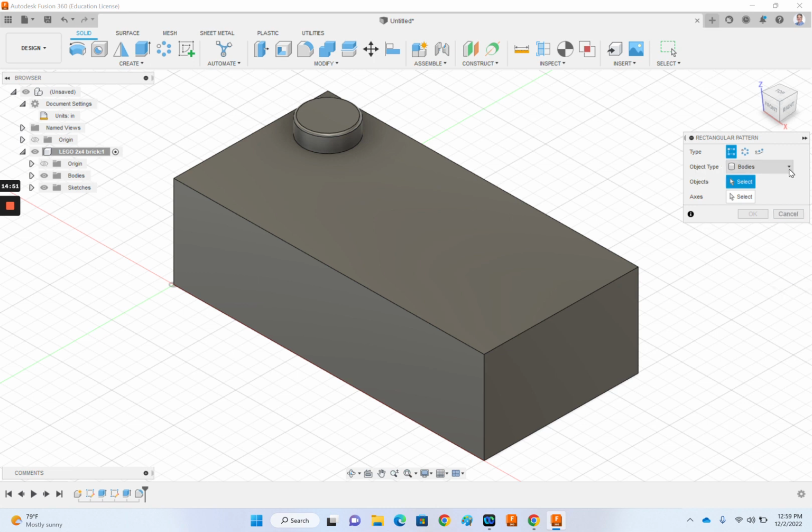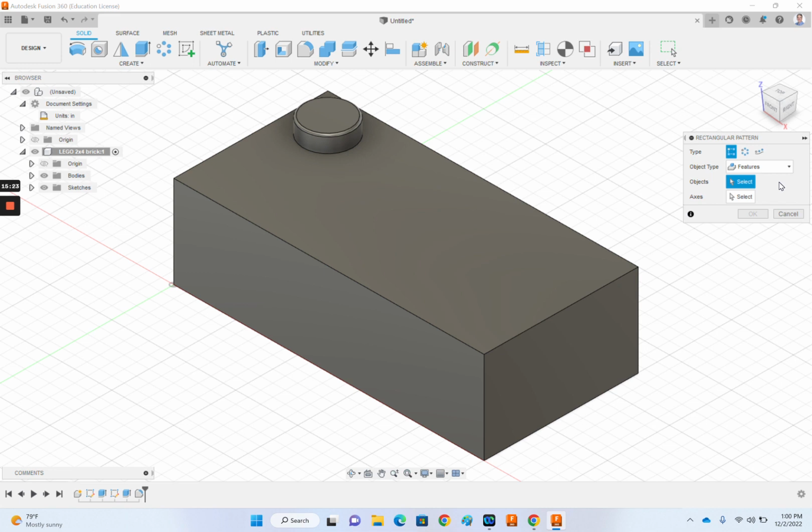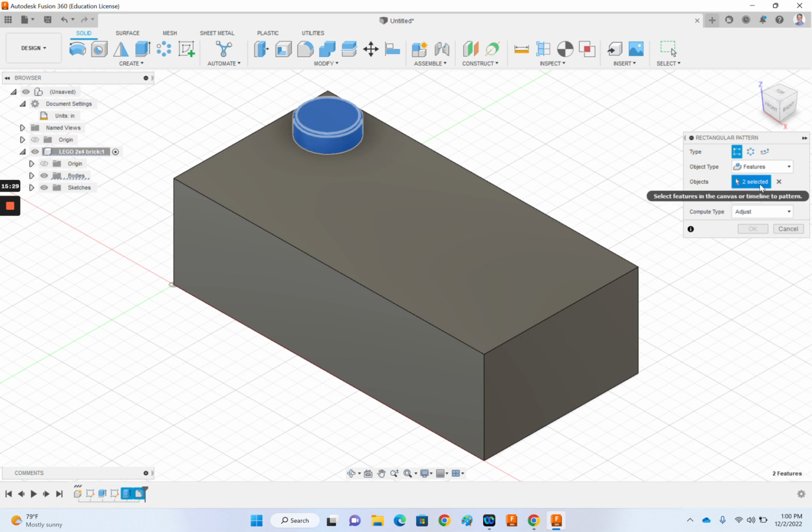Now, by default, it wants to do objects that are bodies. This is important. If you do this wrong, you're not going to be able to go forward, so please pay attention. We don't want object type bodies. We want object type features. This allows me to come down into, now that we're ready to select the objects that are features, we're going to come down to our timeline, and we're going to click on the extrusion that made that stud and the fillet that made the edges soft. You should end up with two selected objects. Again, if you mess that up, you click the X, you come back down, click the extrusion and the fillet, two selected there. So that's what we want to make a pattern of.